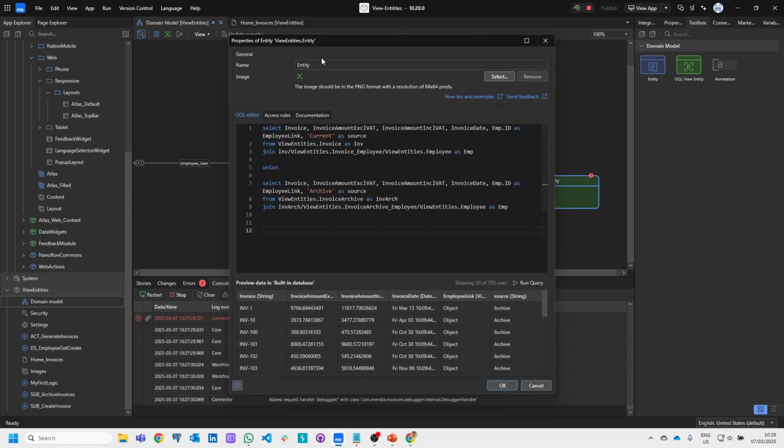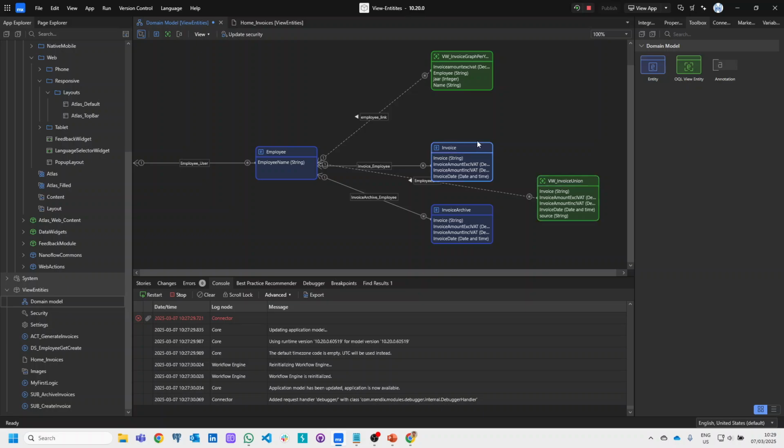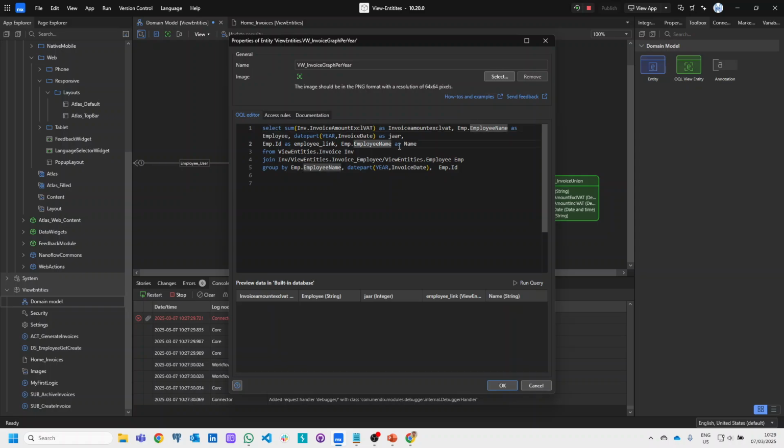So basically we have now the invoice union, so let's call it like that, and that's available. Again there's an employee link in it, but now we also want to include the union data in the graph. That's now pretty quickly to be achieved.